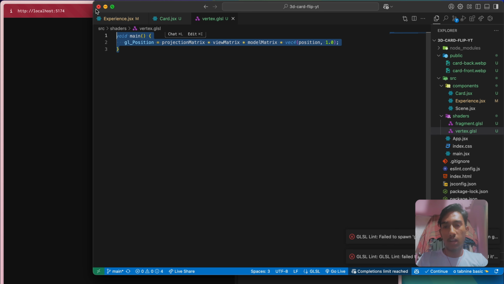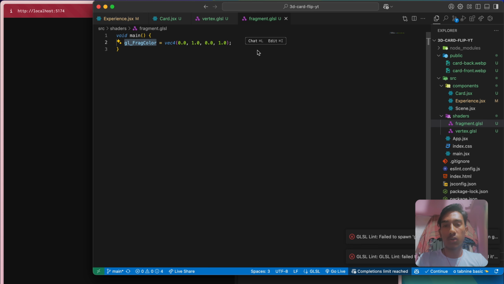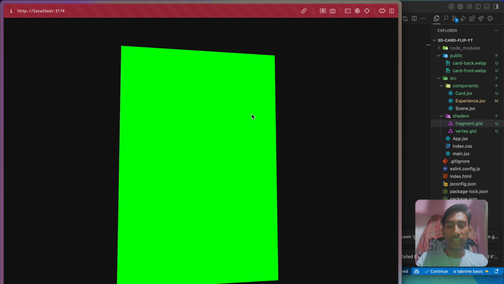So this is the boilerplate of the vertex shader. If you don't understand this, then just go and watch previous tutorials. You can get those links here, top right corner. Inside fragment, you have to write something like this, gl_FragColor, and this is the output color we'll get. If I refresh, we'll get a green colored plane.